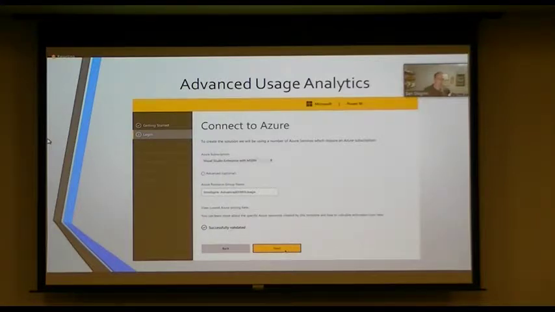Once you have that, you can pick your Azure subscription, you can set a resource group name. So all of those Office 365 analytics all get pulled into your resources within that resource group. Again, it keeps them nice and bundled together. You can see how much you're using from a consumption standpoint, and keep all of that stuff around your advanced usage analytics together.